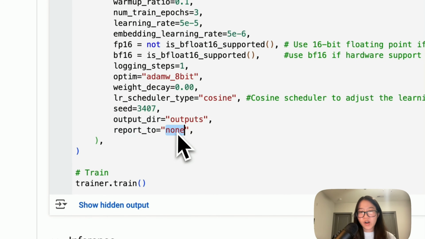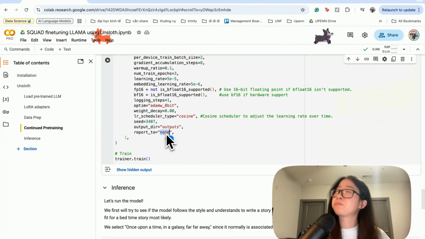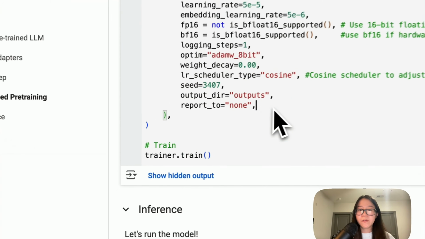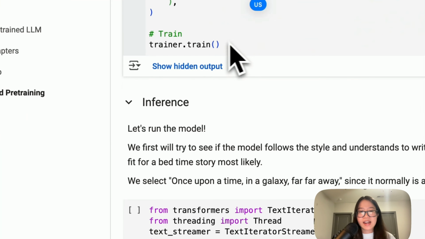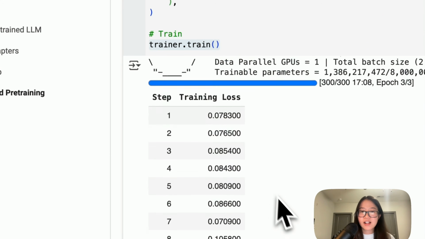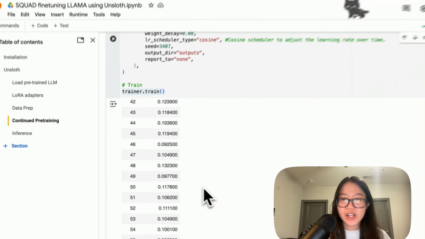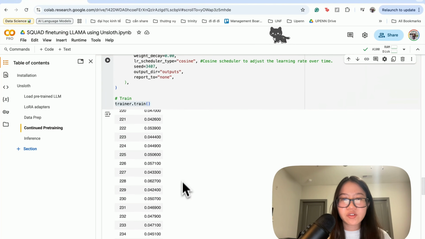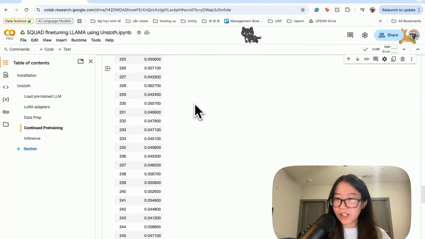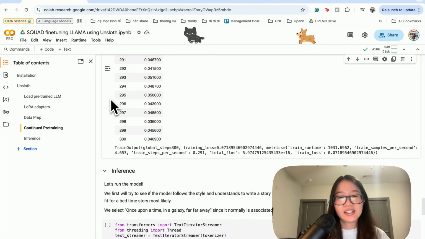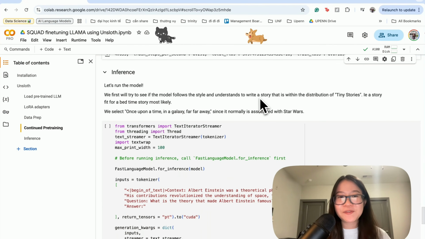Do we want to report to anything? For example, like Airflow? Maybe no, none. All right. And then trainer.train, it looks like this. And it's running pretty fast. I ran these 3 epochs for 30 minutes, which is quite impressive in my opinion. Right, that is the fine-tuning.